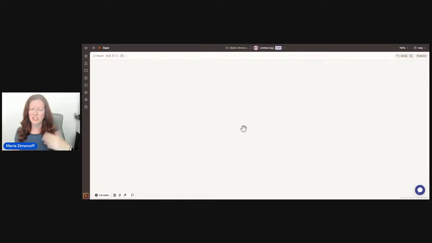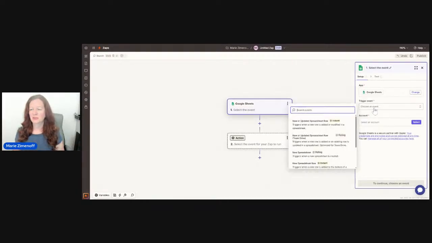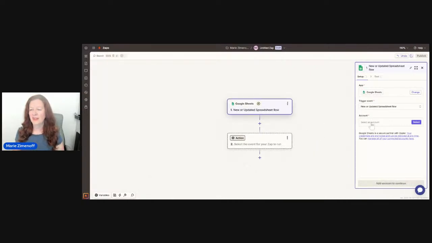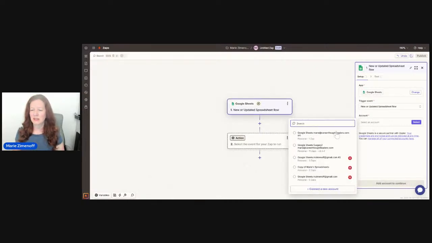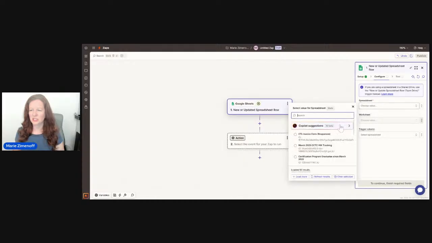So I can use Google Sheet as my first step. And then the trigger event is that there's a new or updated row. That row is going to be added automatically every time someone fills out a Google form for free, right? So I can add that there. I connect my account. It asks you what sheet you want to connect it to and all of that. And then you can go through and say, okay, what sheet?